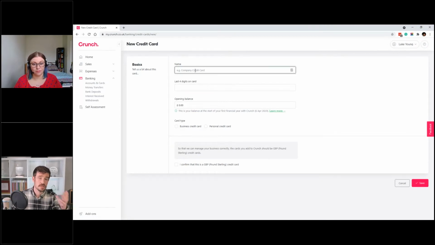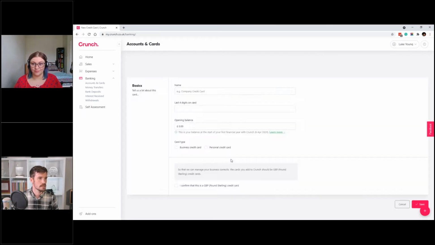And now all I need to enter is very similar to the last form. So the name is just what I want to know it as. If you do end up with more than one credit card, you can just name them as you wish to help distinguish them from one another. The last four digits on the card, simple enough. And it's the same opening balance question again. So we won't chew your ears off about that once more, but just bear in mind that you will also need to do the same thing. And again, exactly the same checkboxes as before as well. So I'm going to go ahead with that. I'm going to confirm that it's there, that it's £8, save it.